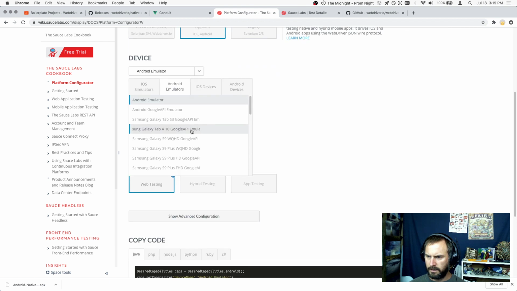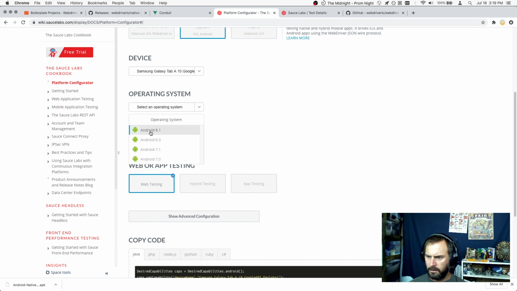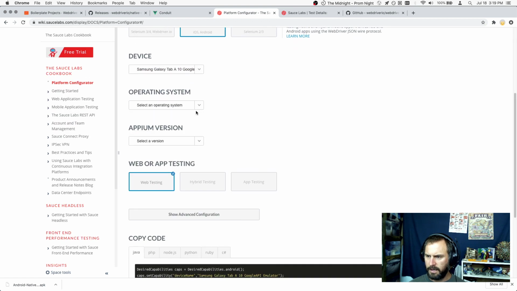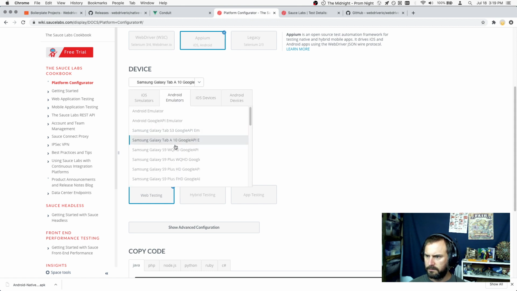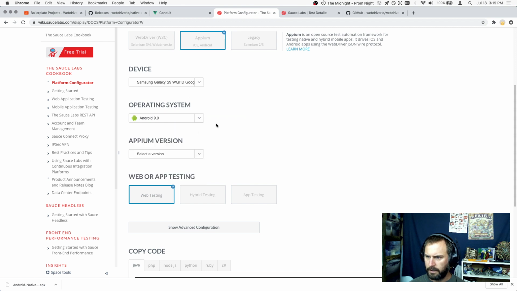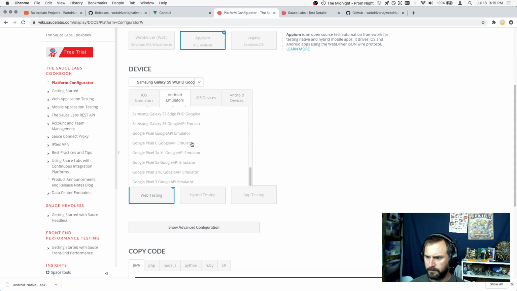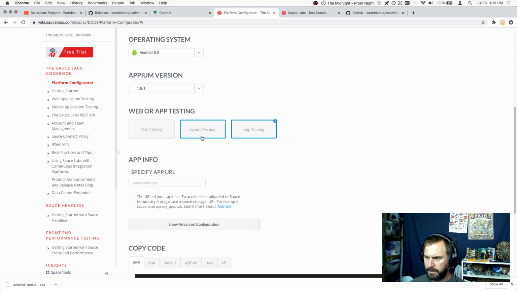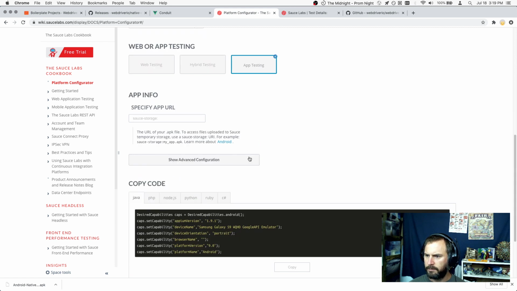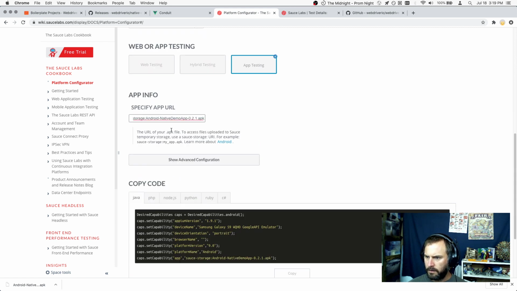Google API, Galaxy Tab A10. That's still, oh man, I hate whenever I scroll up to try and get to the top, it scrolls me up. So weird. Okay, I guess we'll just go with this phone. I don't know, it's weird. Latest one, we're gonna do app testing. I don't know what the difference between hybrid and app testing is. There we go. That's going to be our APK for sauce storage.